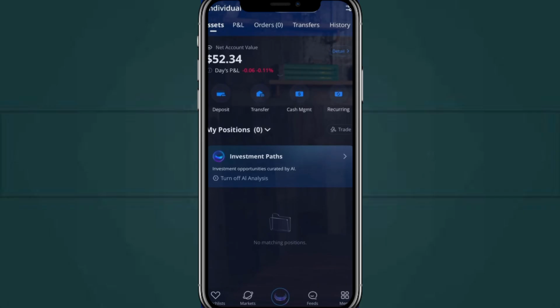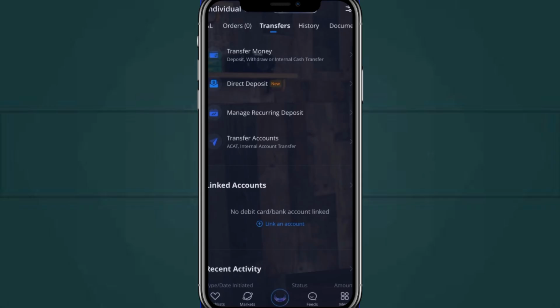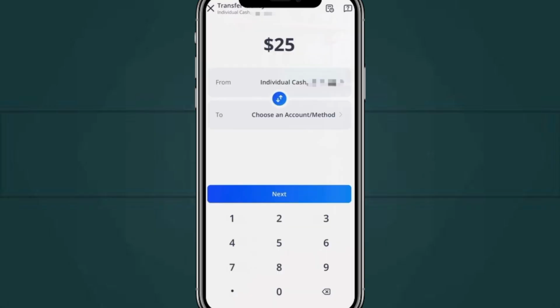Now, once you've confirmed that your funds are ready, head over to the transfers section inside the app. This is where all the magic happens. Look for the option labeled Transfer Money. This feature allows you to move funds seamlessly between your Webull account and your linked bank account.